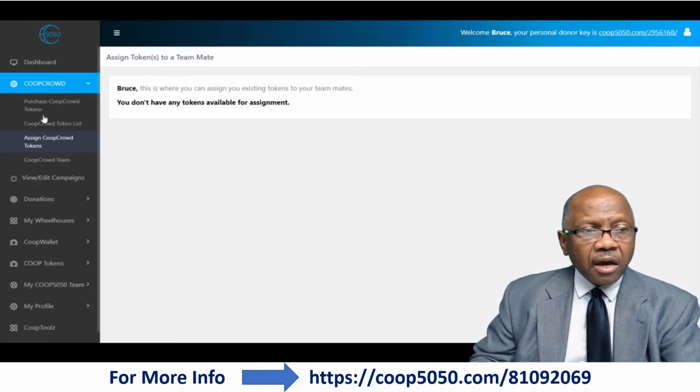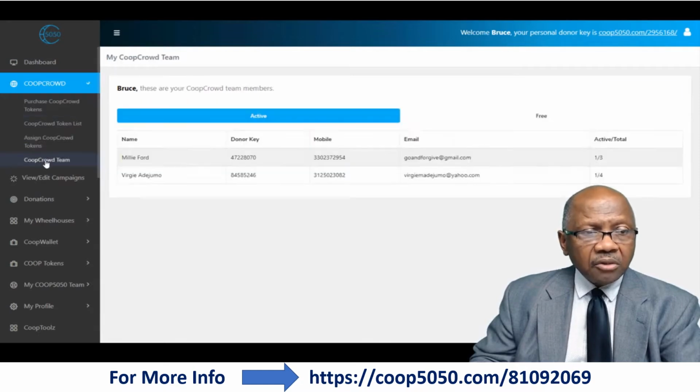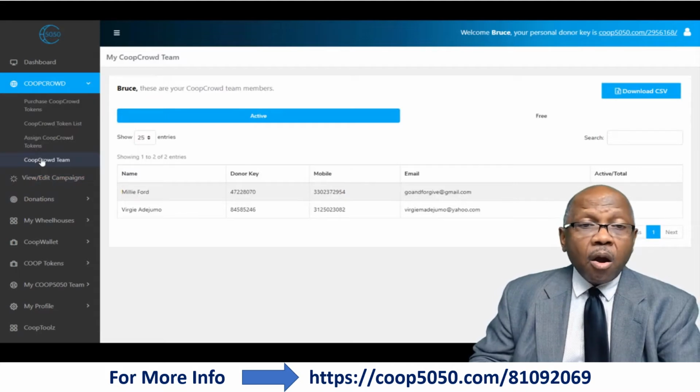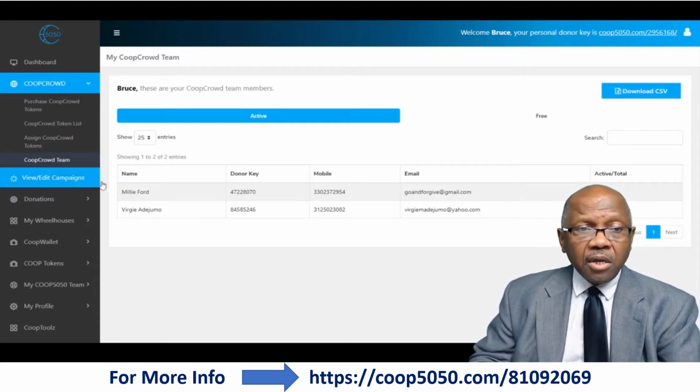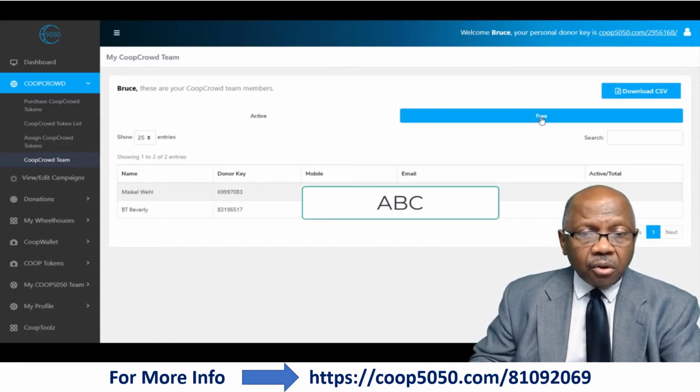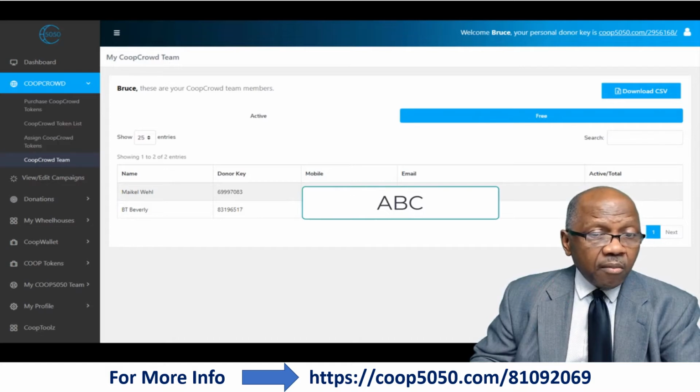The next one concerning CoopCrowd, it allows you basically to be able to see who is with you in CoopCrowd. You have your active list, and then you have the free list, which is those that are not active in CoopCrowd. Okay, but what's really interesting about these lists is that with the free list, they actually give you the mobile phone number, the name of the person, and their email address.